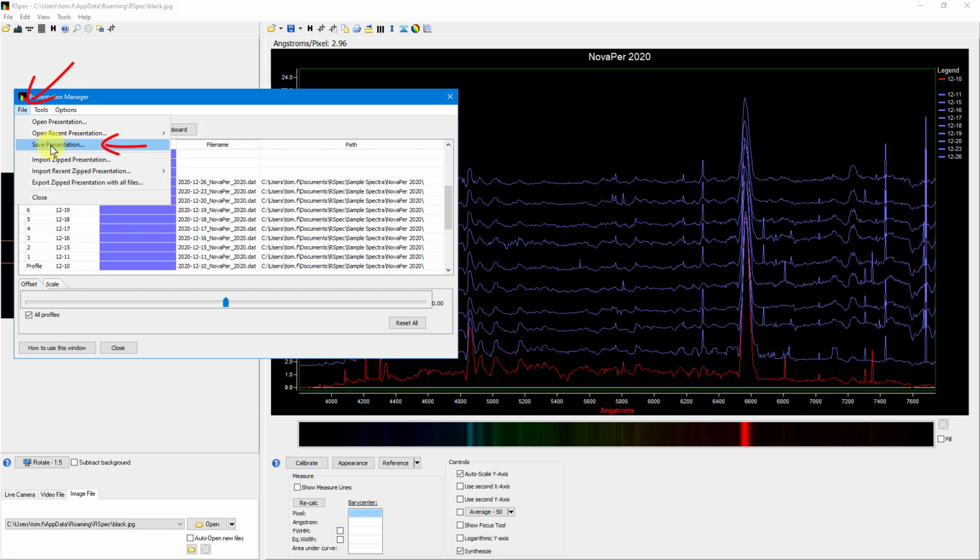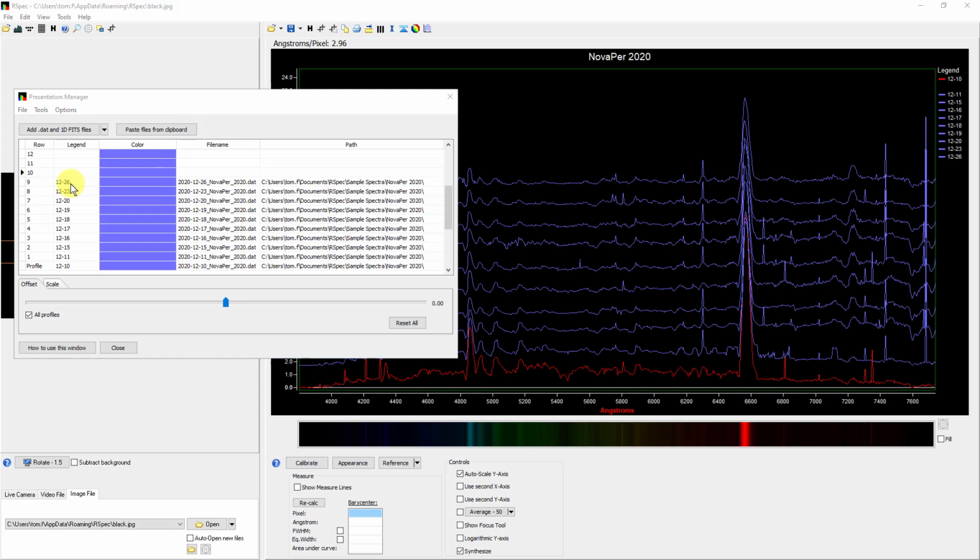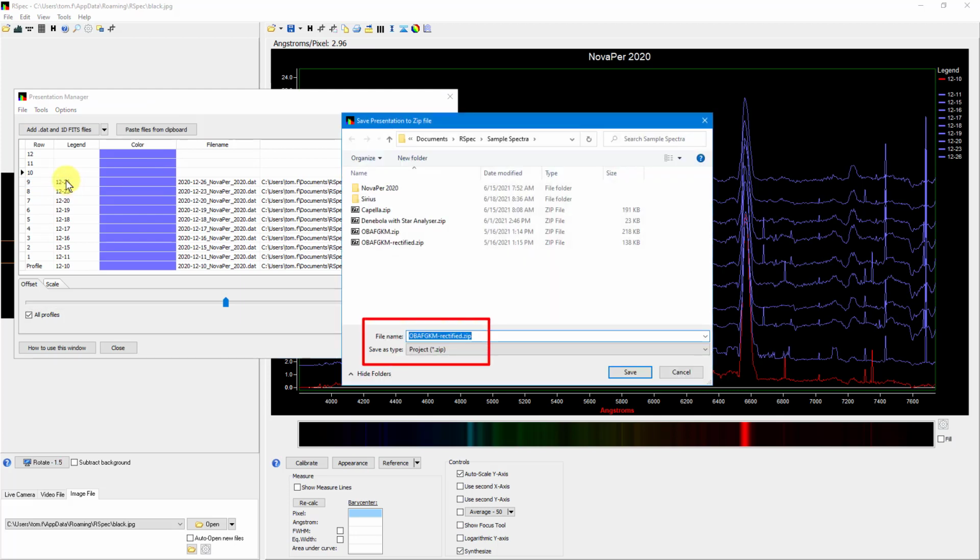But if you want to be sure you and anyone else can always open a presentation file, you'd use this Export Zip Presentation with all files option. As the name states, this creates a single zip backup file that contains the presentation info and all the source files. You can then email this zip file to anyone or even post it on a forum. Anybody with RSpec can load and view the full presentation because the file contains all of your source data files.